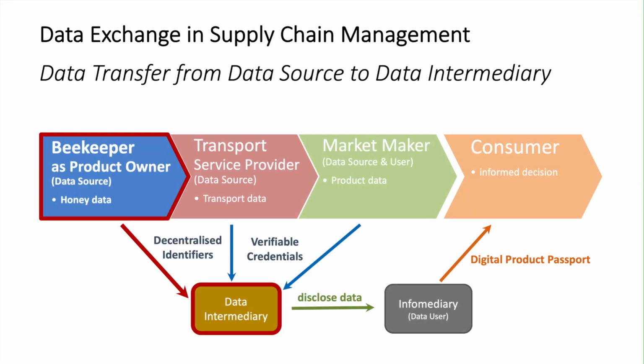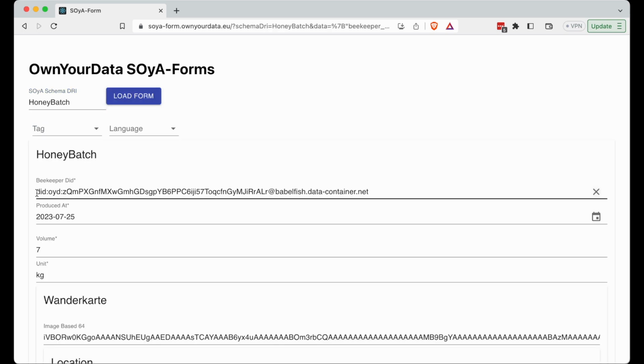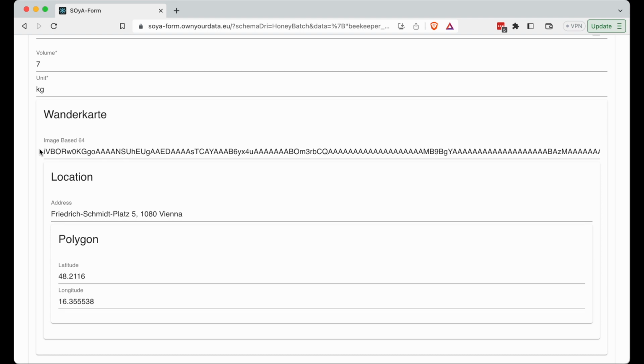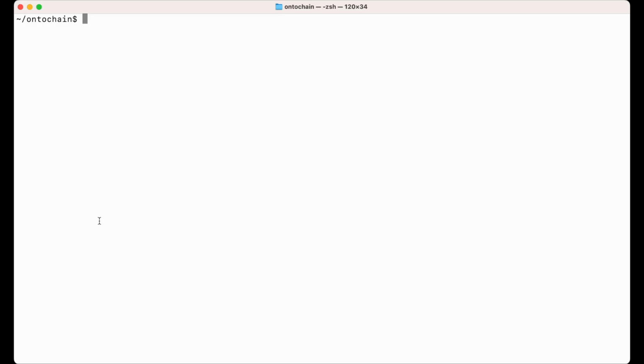Now we have everything in place to make the actual data transfer from the beekeeper as data source to the data intermediary. We use again a SOA form to generate the data to be exchanged. We see here the identity of the beekeeper, date of production and quantity. We have an image of the migration data of bees, the location as civic address and as latitude longitude. We copy the resulting JSON object and store it in a local file.